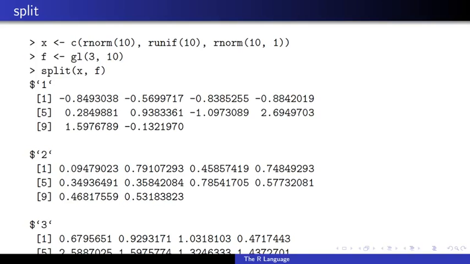So now you can see when I split the x vector, I get a list back, and the first element is 10 normals. The second element is 10 uniforms, and the third element, which gets a little cut off here, is 10 normals again. So that's what the split function does. Split always returns a list back. And so if you want to do something with this list, you can use lapply or sapply.